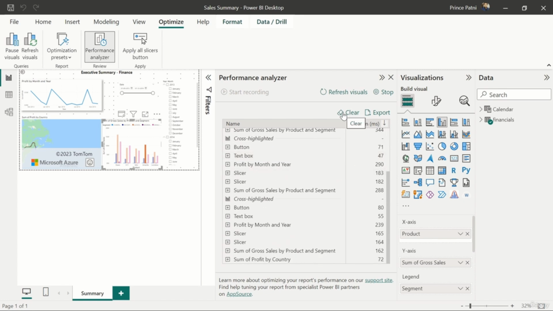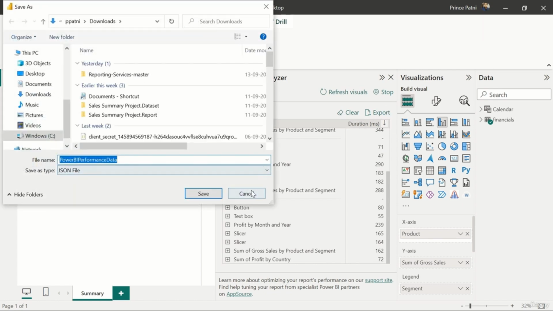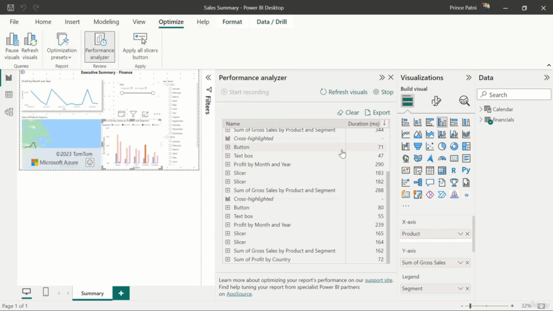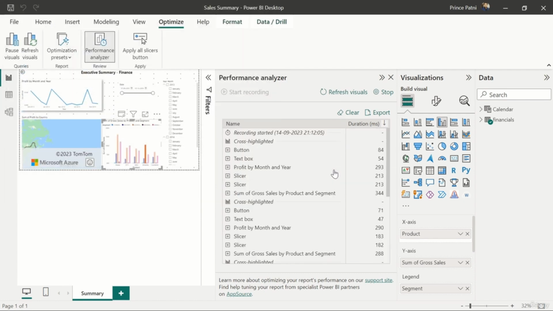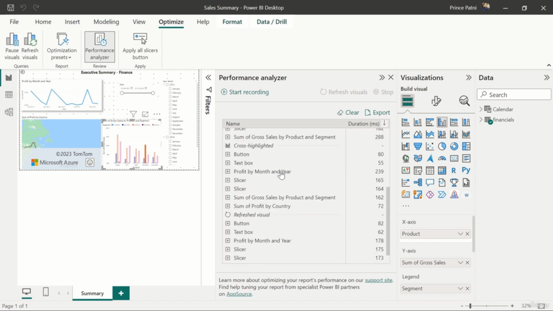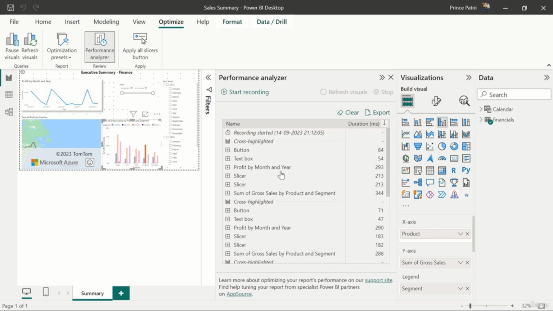So you can now clear this and maybe restart the recording. You can export it. There are different export options, and it comes in a JSON file. You can further refresh the visuals as well, and that will also be recorded. You can then stop recording if you want, and then this will be available to you for your review. So this is the performance analyzer, and it is definitely very useful for you to see how long each of the steps you are taking is taking.